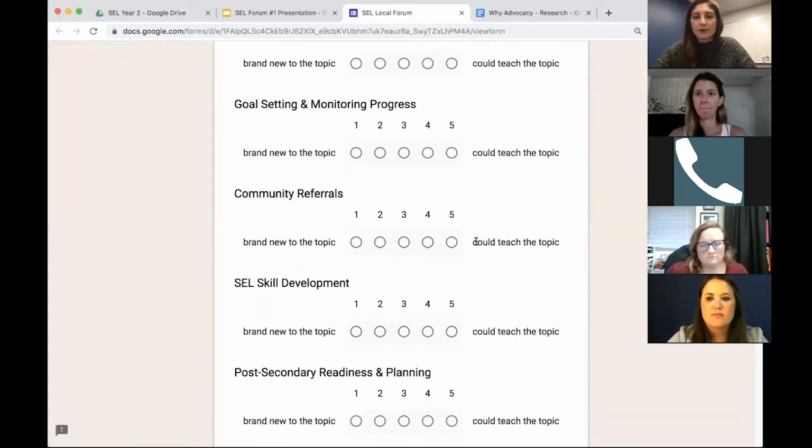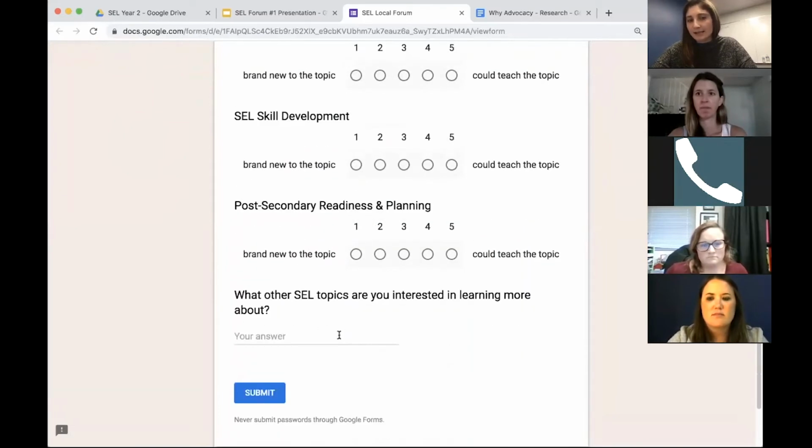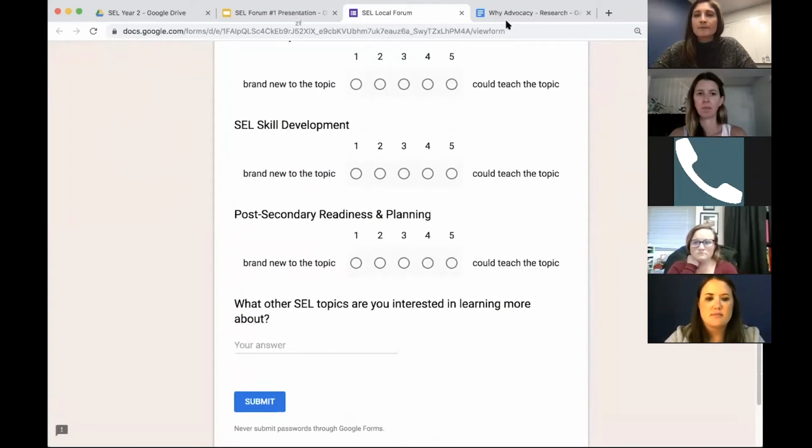So if you could just fill that out, and then at the very end, we also ask if there are any other SEL topics that you're interested in learning more about, because we really want to structure these forums around you and what's most beneficial for the work that you're doing in the school districts.